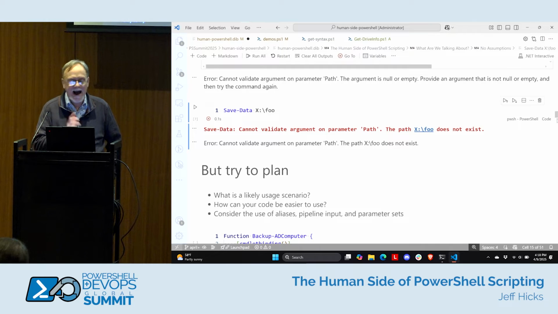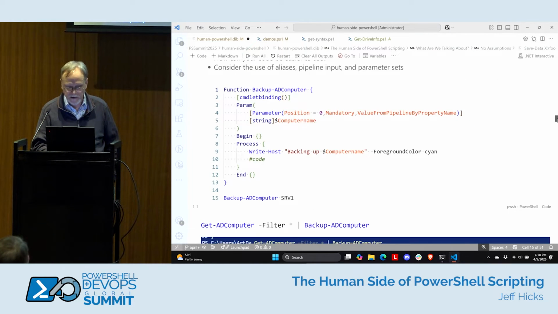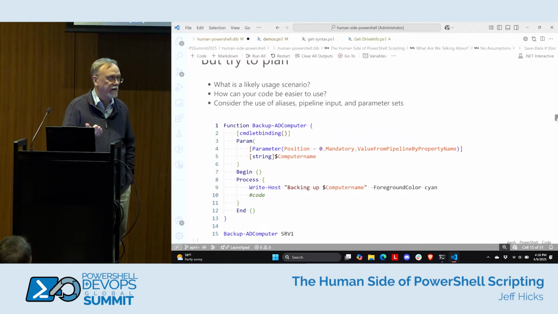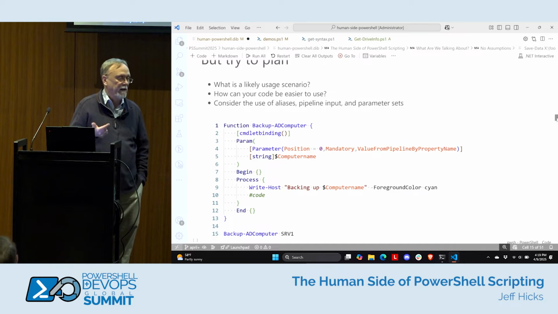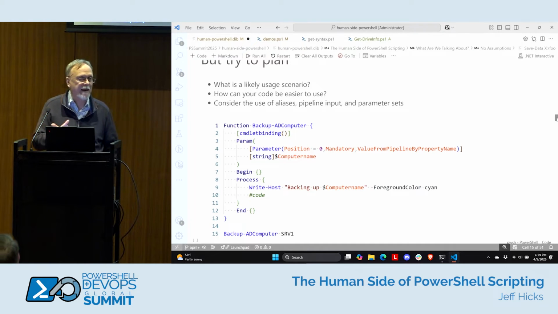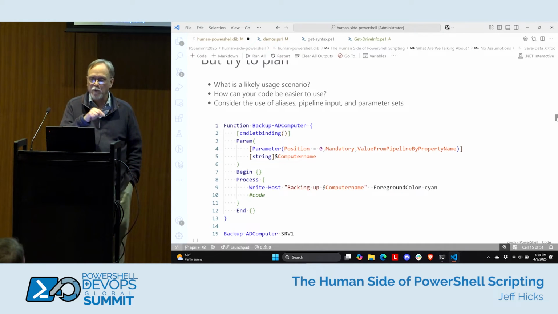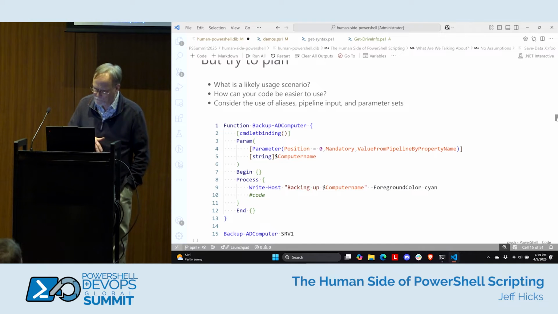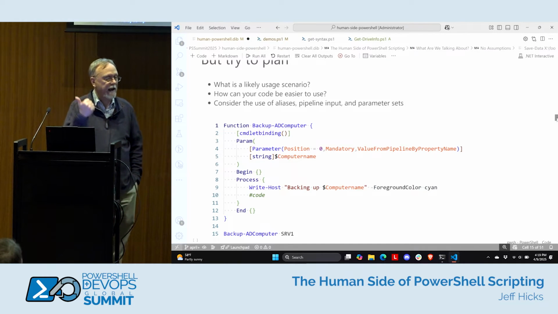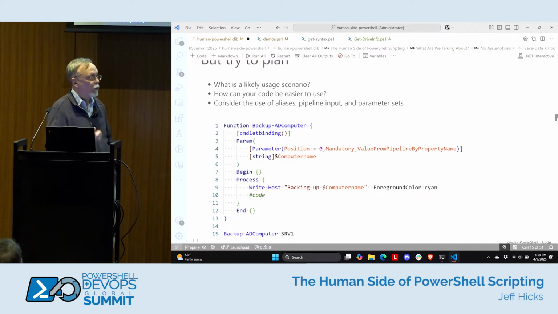You always want to be thinking, how can I make my code easier to use? So this is where we start thinking about things like aliases. And by aliases, I mean command aliases, because there's nothing wrong with making it easy for the user to type an alias to run your command interactively. That's perfectly fine. Parameter aliases, whether the command's going to take pipeline input, things like parameter sets, all these things can make your code easier to use.